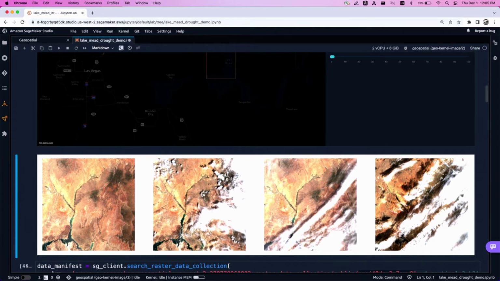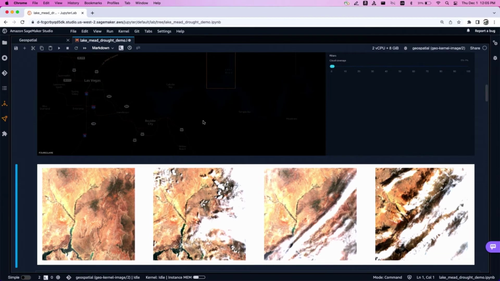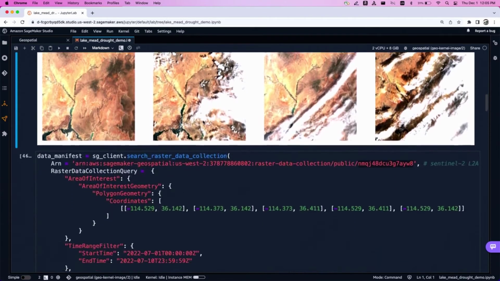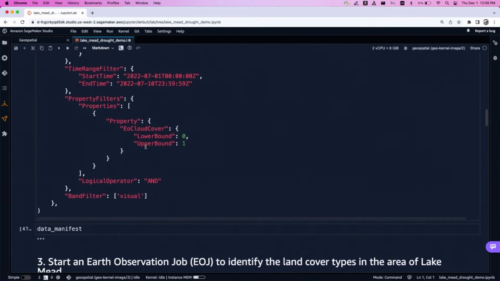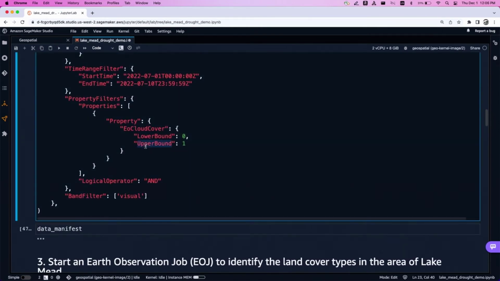For that, SageMaker Geospatial offers a really handy data filter for cloud coverage. In this case, we will set the upper bound of the cloud coverage to 1%, so we can get extremely clean images looking at the Lake Mead area.